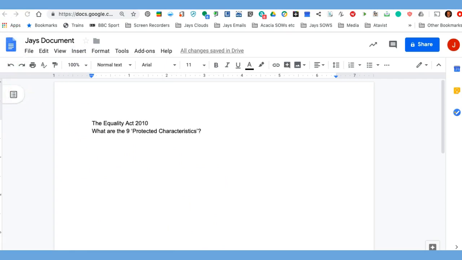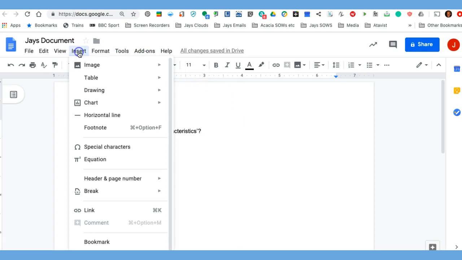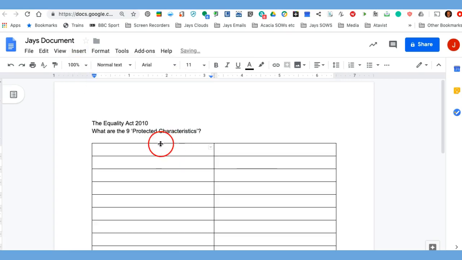Well, let's imagine that I intend to use this document as a review of some of the features of the Equality Act 2010. And I'm going to ask my students, what are the 9 protected characteristics? So I've just typed this in so you don't have to watch me type. And now I'm going to drop down a line and insert a table. I'm going to go for 2 columns and 10 rows because I want the top row to include the title.